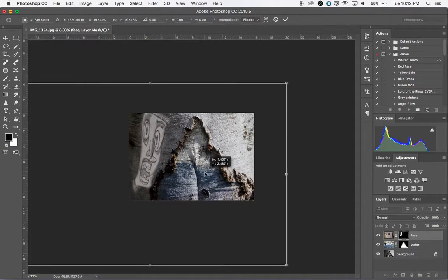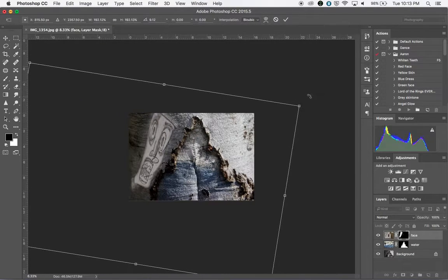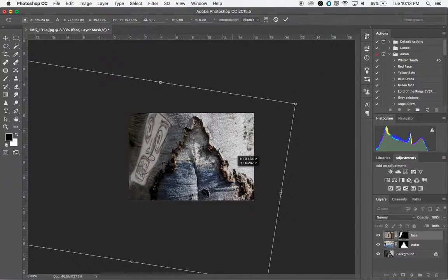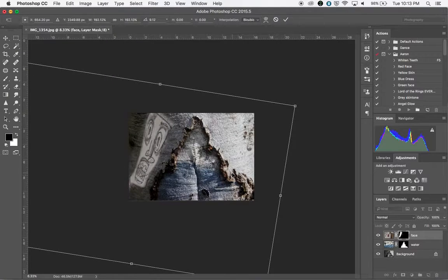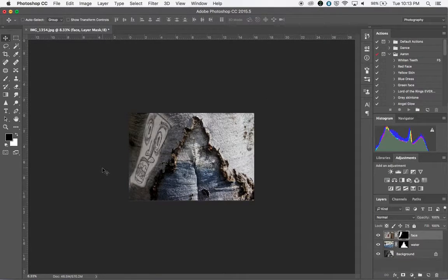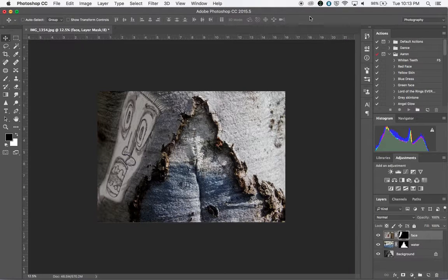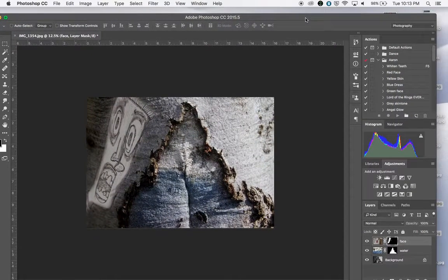And I'm going to take the corner up here and turn it a little bit. Push it in there. And I like it just about like that. So remember, after transforming, you have to hit the return key, which I am now. It finalizes the transformation. Now if I Command plus and bring it back up, I think it looks pretty cool.